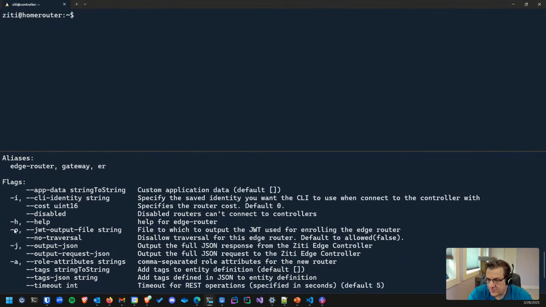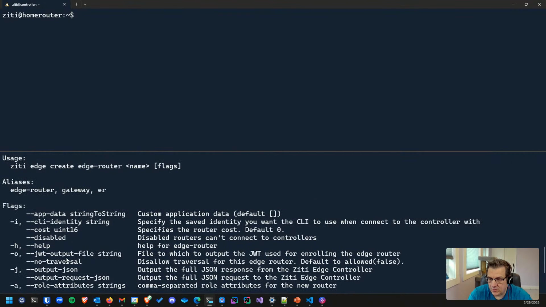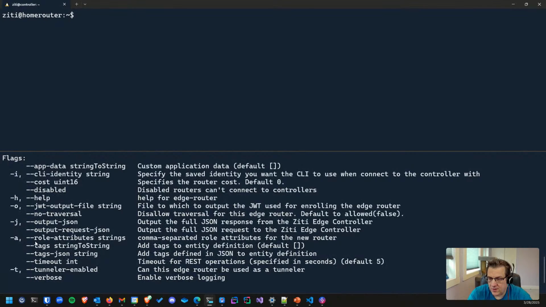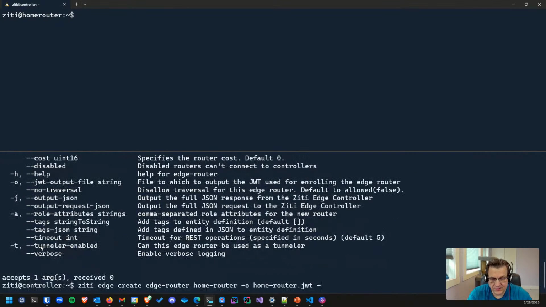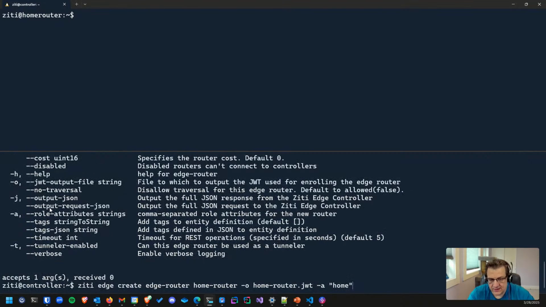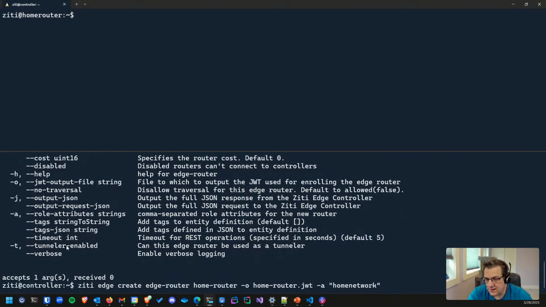JWT output file, we're going to need to do that. So let's do a -o to home router.jwt. Home router, no traversal. We don't care about that right now. Role attributes. Let's give this some role attributes of home. Actually, let's call it home network. We'll give it a little bit more descriptive. Home network. And then tunneler enabled.